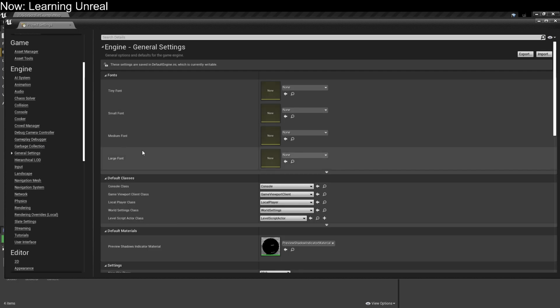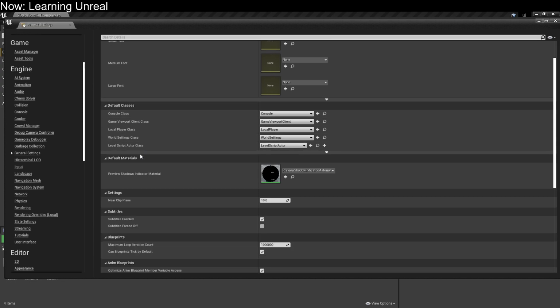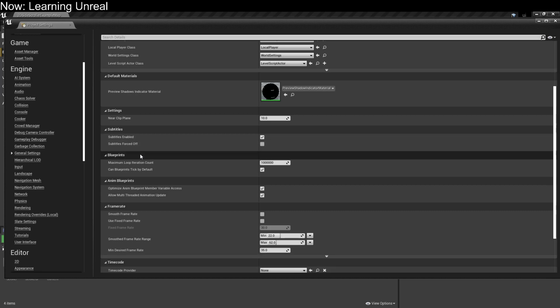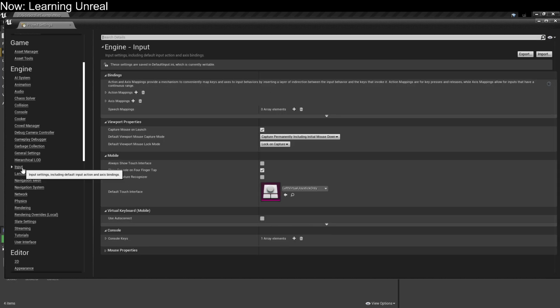General settings, is it here? It might be in the world settings object or something. Maybe I should ask it. Oh, here we are. Default viewport mouse capture. Capture permanently in no capture? No capture. Let's try that.